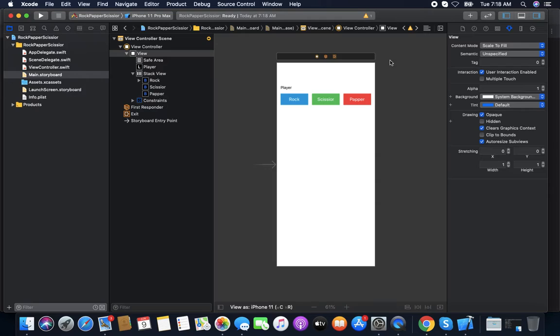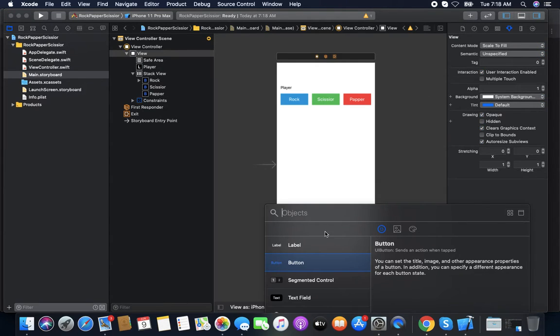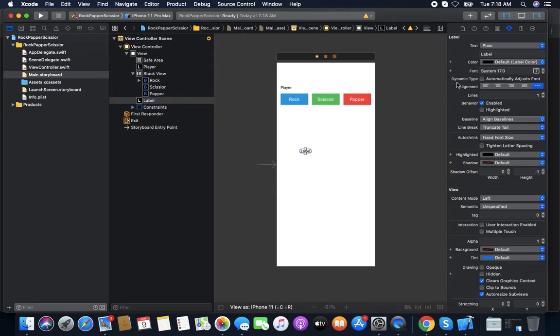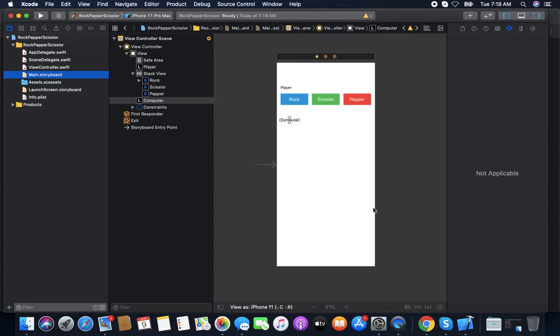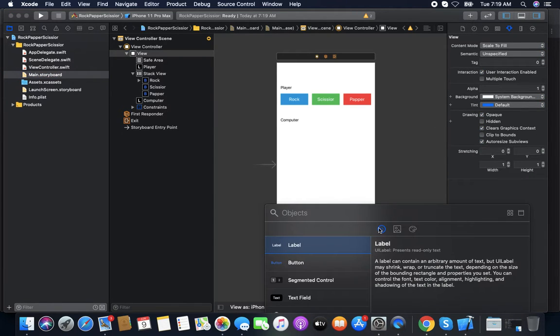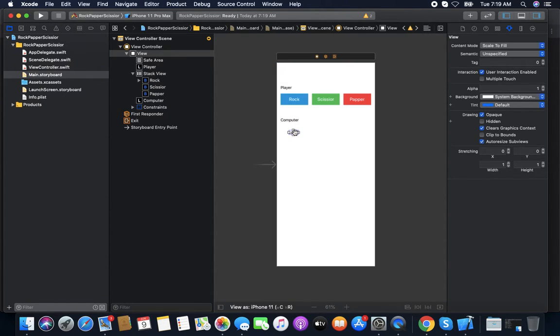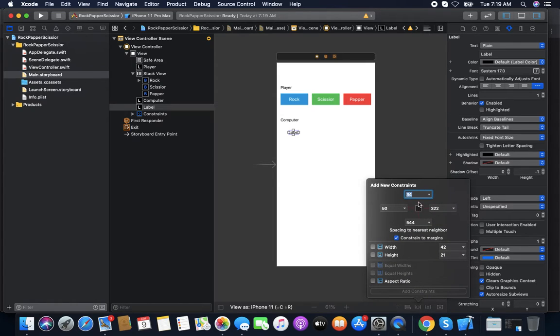Now we take a label again. We rename it as Computer. Provide some constraints like leading 16 and top is 56. We take a label again. Provide the constraint here: leading 16 and top is 16. This label is for the computer.